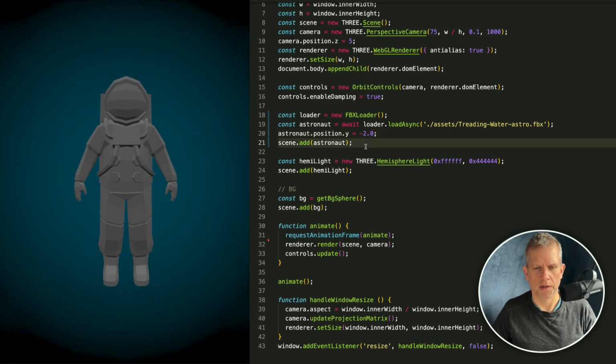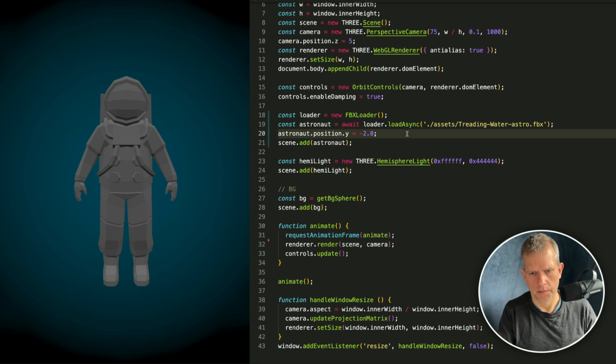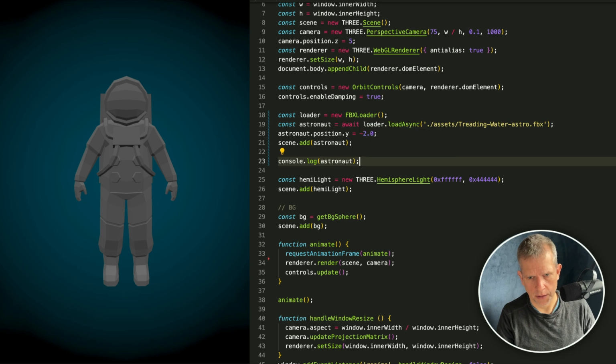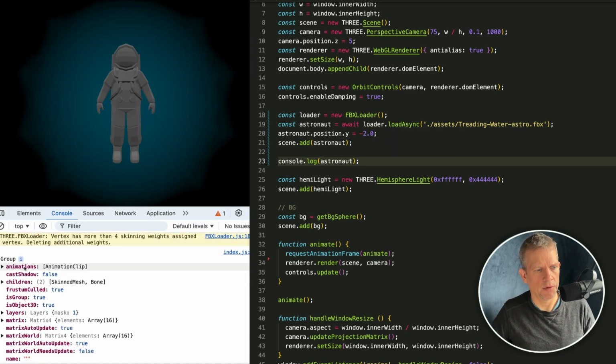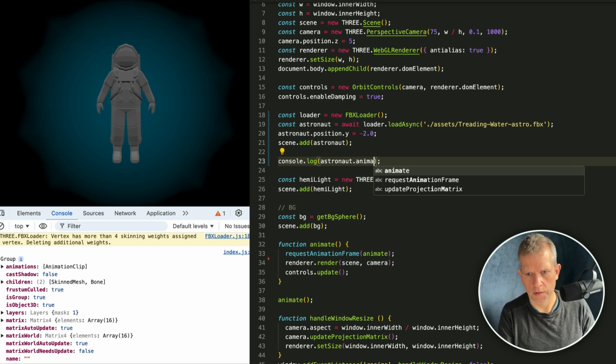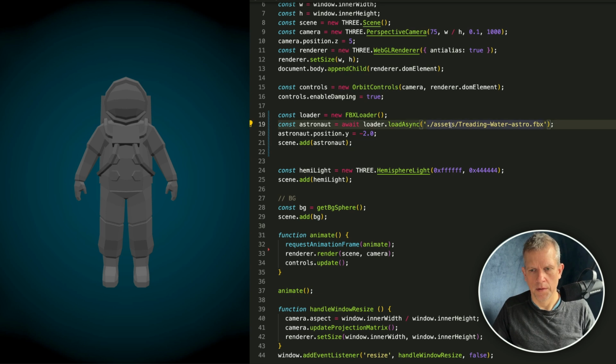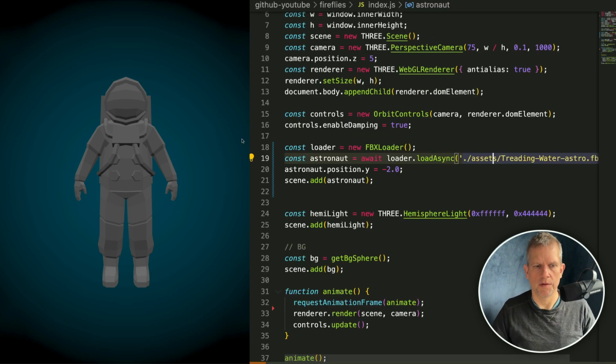Let's see what the animation looks like on him. We'll animate him and then we'll modify his material. Included in the loaded file is the animation, so let's take a look at that. console.log astronaut. It's somewhere in here, maybe under animations. astronaut.animations. So there's just the animations. All right, make this a little bit easier to see.